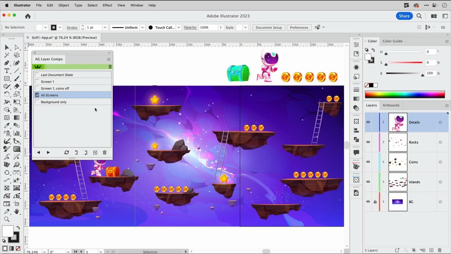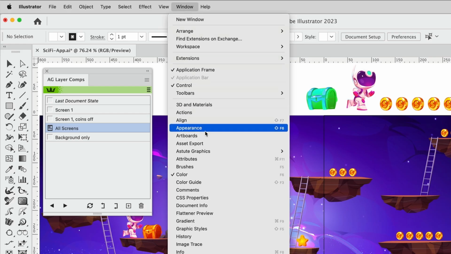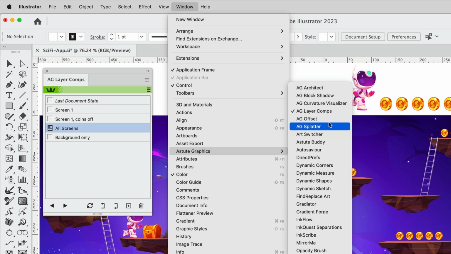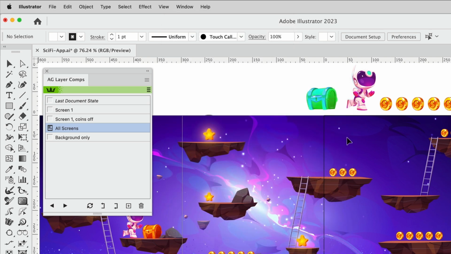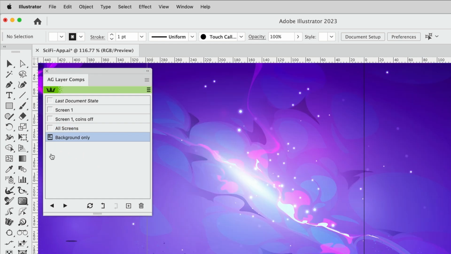So to begin, we need to go up to the Window menu and down to Astute Graphics, and then right here to AG Layer Comps to open it. Everything is controlled here in the panel. You'll click on the little left-hand thumbnails to change the view. And now let's say I want to create a new one.